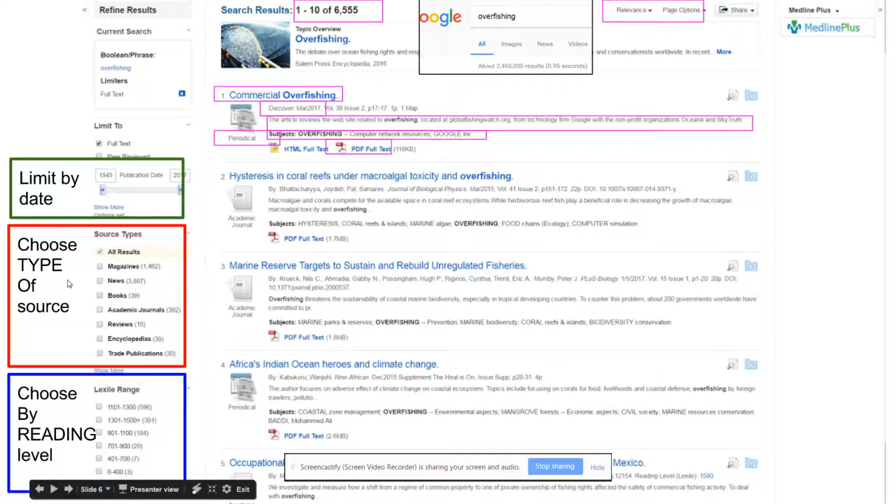Okay, so use your limiters on the left. If you limit too much, you can just click the little X to get rid of the limiters. Okay, and make sure you look at each blurb. Now, some of them also will have a reading level listed on the side. Okay, I don't see any on these. In fact, this number 2, hysteresis and coral reefs under macrological. Okay, I can already tell that's too hard for me, so I'm going to skip it and look for one that's more accessible. Look for recognizable sources like Science News Magazine, National Geographic Magazine, Time Magazine. Look for the dates and look for things that match your search. Okay, and if you need to be more specific, you need to add more keywords.